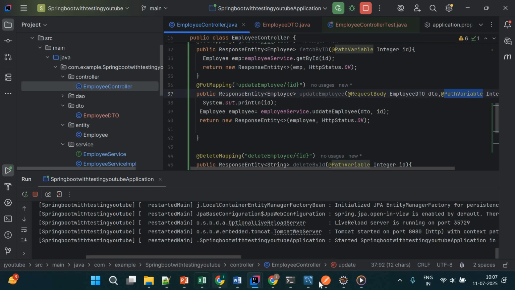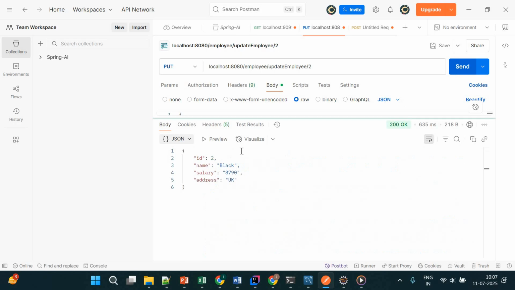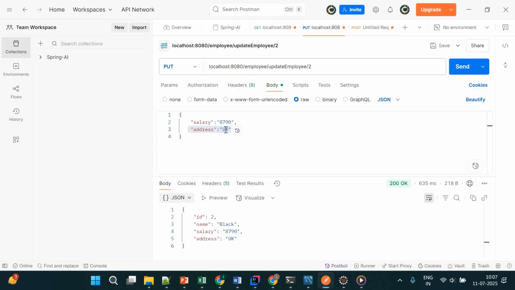Tomcat server started successfully. Go to Postman, hit it. You can see we are getting a result with the updated value 8990. Now let me update with another value, suppose the address is Europe. Let me pass some salary, say 7860, something like that, right? So now it is different. Let me pass it, and you can see that we are getting the updated salary and address. So that way this update will work, right?